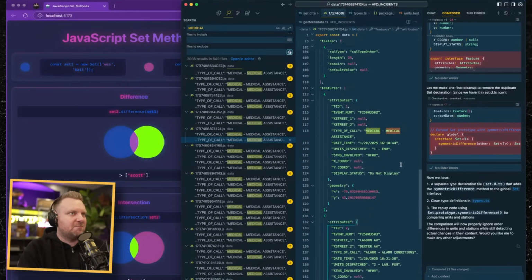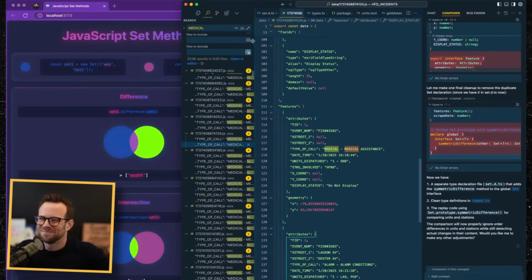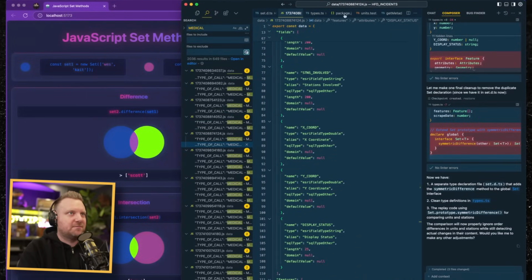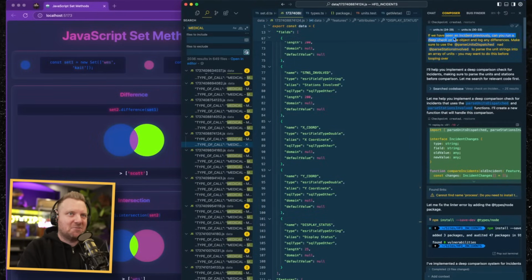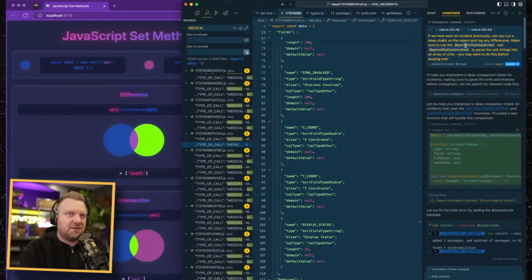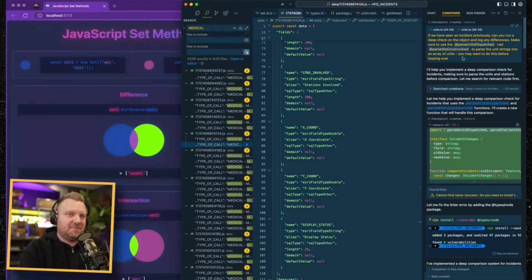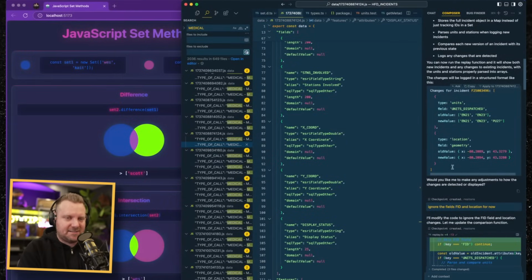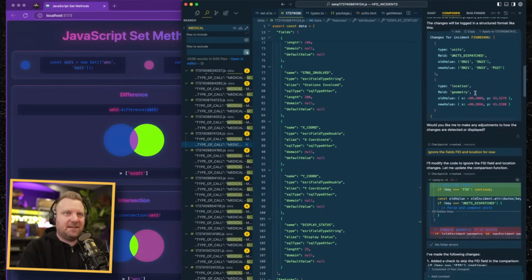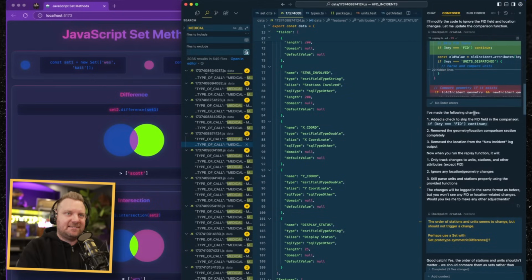So I was like, I'm going to remake this Twitter account. I wrote a whole bunch of things. Like, if we have sent an incident previously, can you run a deep check on the object and log any differences? Make sure to use parse units dispatched and parse stations involved to parse the unit strings into an array of units, which you may do before looping over it. And then it went ahead and wrote all the code for me. I find for very complex data structures, it works really well.